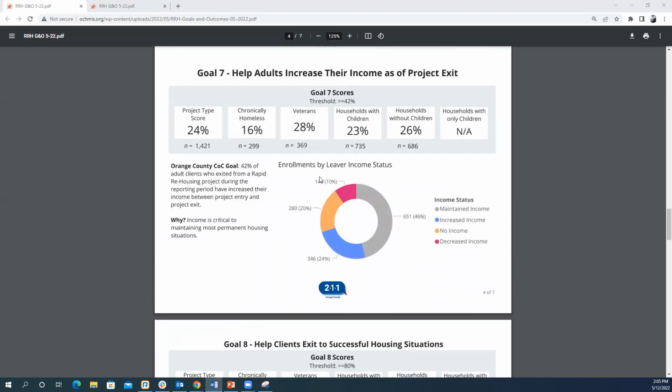All right, goal 7 is also looking at increased income, but it's looking at exited adults only. Again, we're fairly consistent over the different population types. Almost half of the clients exited maintained their income. Another 24% increased their income. And then the remainder either had no income or decreased income.